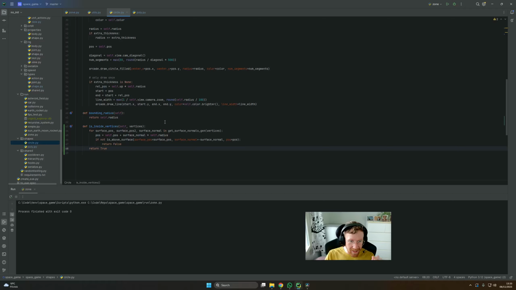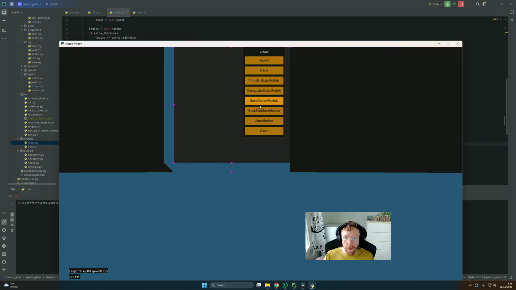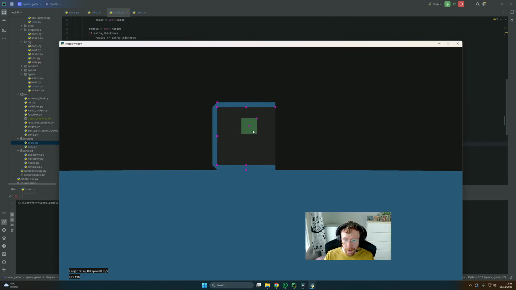For the circle, I implemented something I think is going to be pretty optimized. Since a circle doesn't have vertices, I'm instead iterating the surface normals of the vertices we're checking if it's inside. And then we look at that normal direction and we multiply it by the radius from that position, and we check if that is above the surface of the normal or not. It seems to work pretty nicely. Let's create a square. And now it can't leave at all.